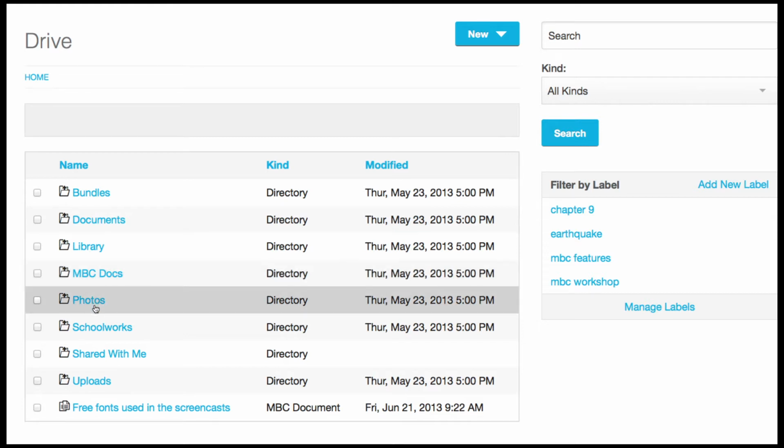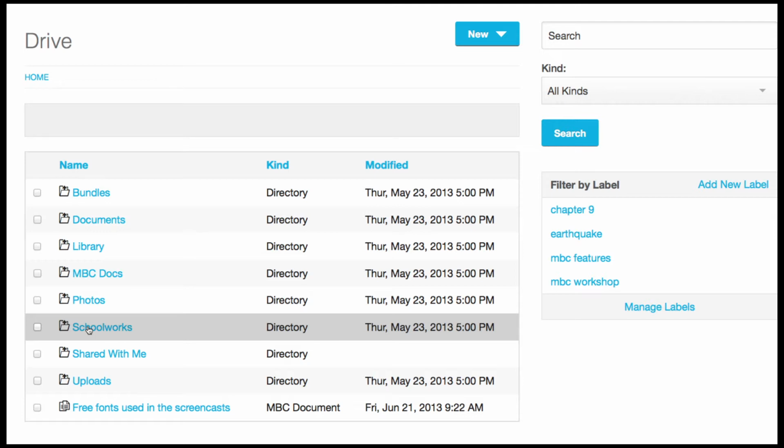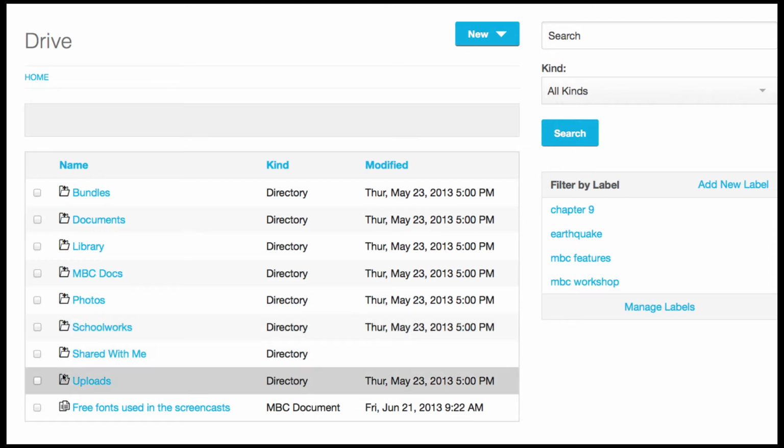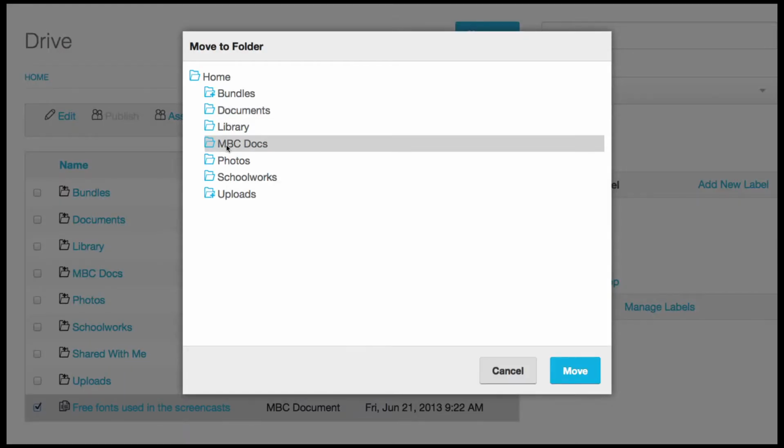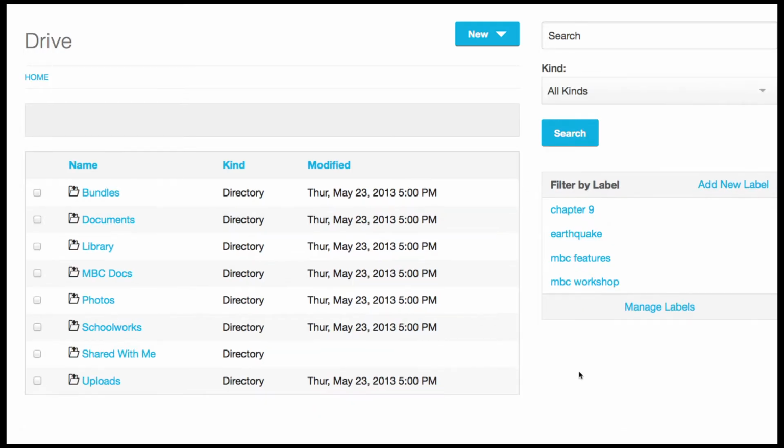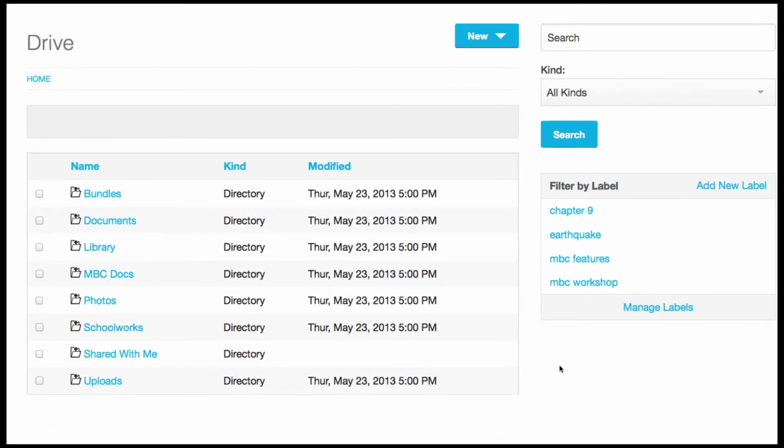Photos I've uploaded, my schoolwork that I've created, things that are shared with me, things I've uploaded. Here's a My Big Campus document that I created, so I do get to choose where to put those things. So if I select it, then I can actually move it into my MBC Docs folder and click Move. So there is some nice organization in here.